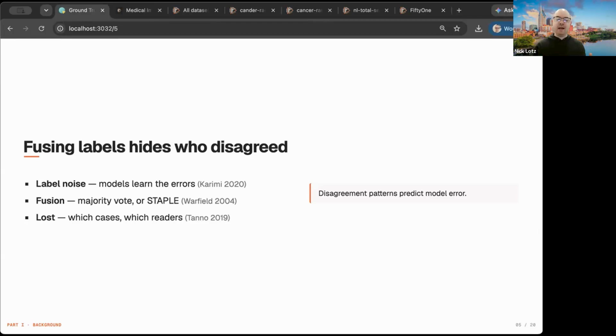But we ended up averaging away that disagreement signal in order to have one piece of ground truth on the label. Disagreement patterns are useful because if people disagreed, a model trained off of it could reflect that in its confidence and its ability to accurately predict as well. And that provides a very useful signal.